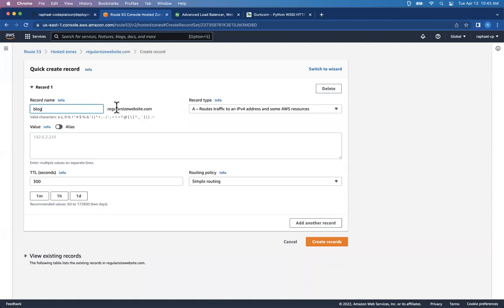blog.regularsizewebsite.com, I can create that URL. If I wanted www.regularsizewebsite.com, I can create that URL. Because this is a subdomain, just to be clear. www is a subdomain, just like mail.google.com is a subdomain of google.com. So if I just want to create a record for the raw base URL, I'm going to leave this blank.